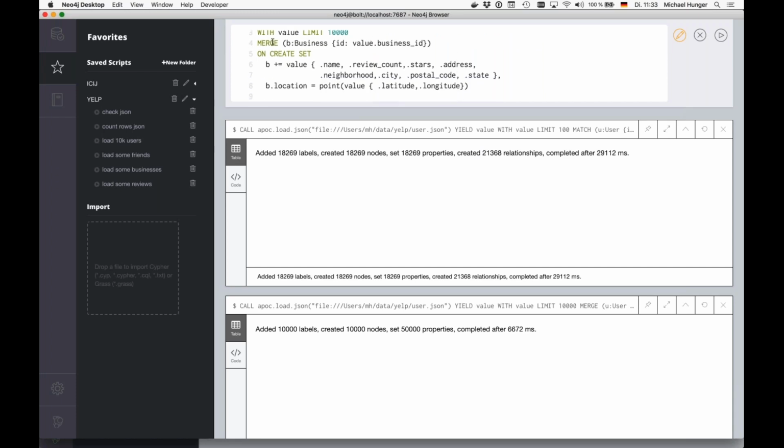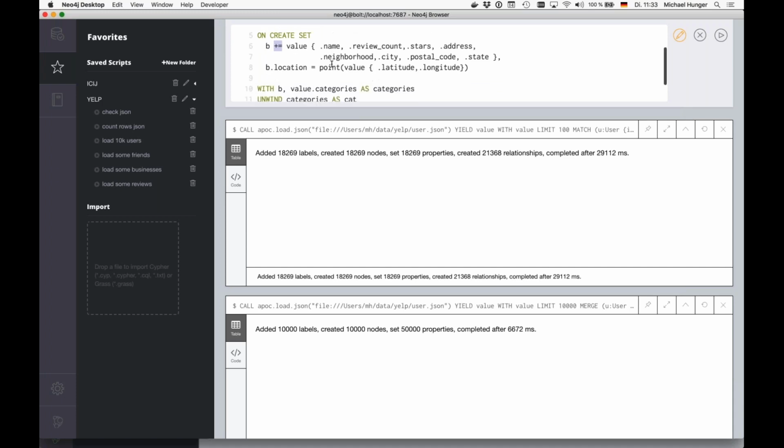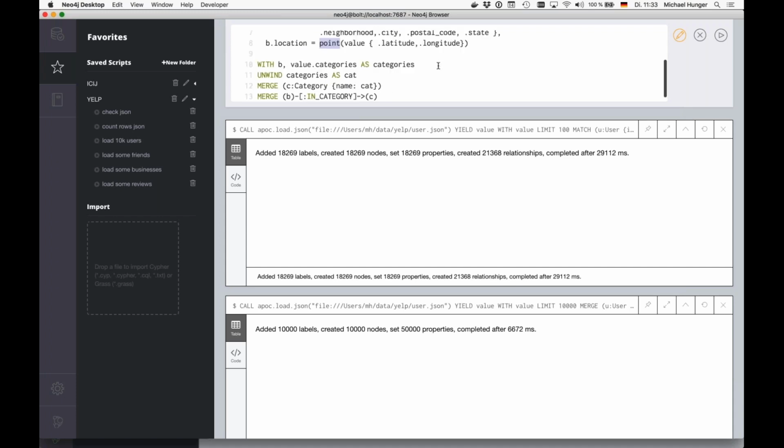Okay, we can also load our businesses here from the JSON. What I did here is I just merge a business, and then I use a map projection that selects a subset of attributes from the JSON, so the name, review count, and so on. All the attributes that I don't need to change into a map, I can just add with plus equals to our business. And I only did a special thing for the location, where I turn the latitude, longitude into a map and then into a point value, so it's geospatial.